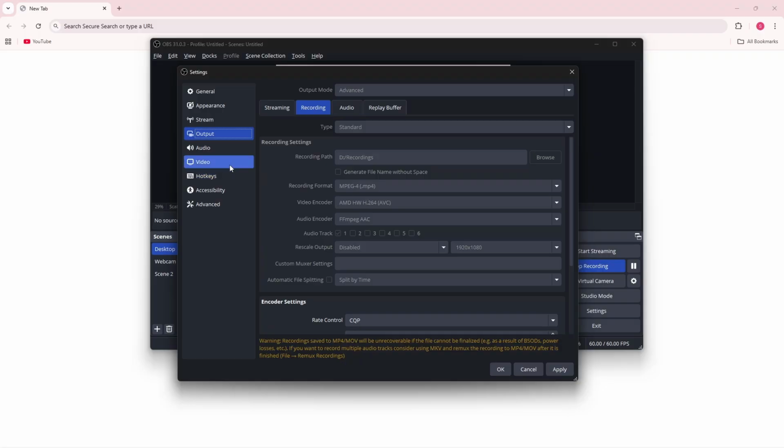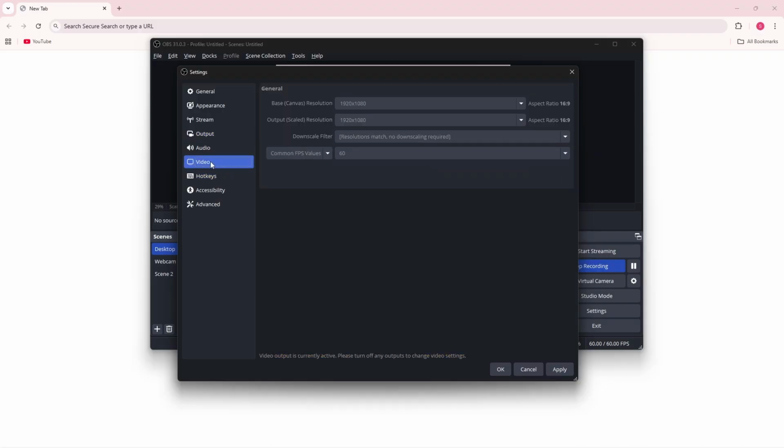Now, another option is you could just simply go to the video tab on the left side and try changing the resolution on your canvas and the scale, and also changing your FPS to 30. So lowering this resolution and lowering the FPS can have a massive impact. And guys, remember to select apply down below and select OK to save any changes that you want.